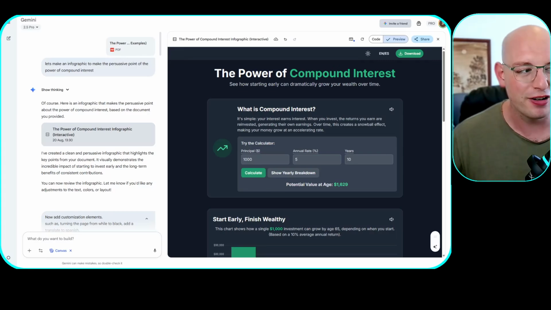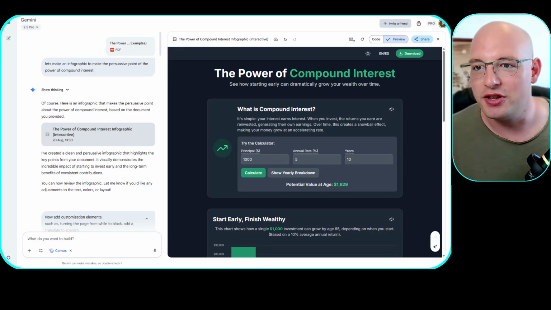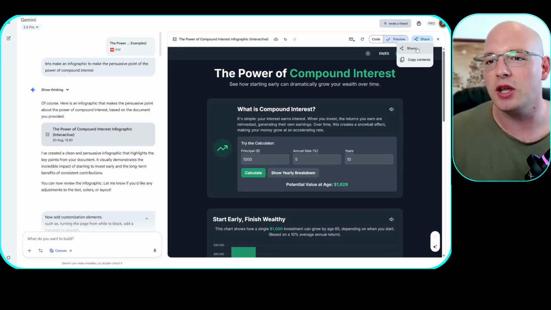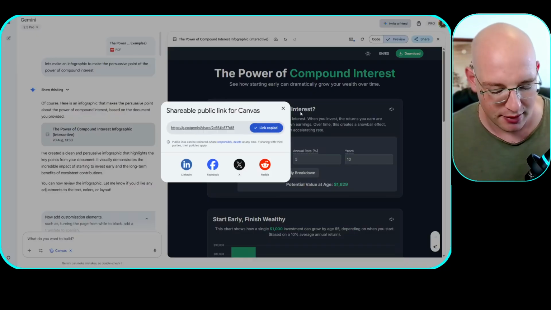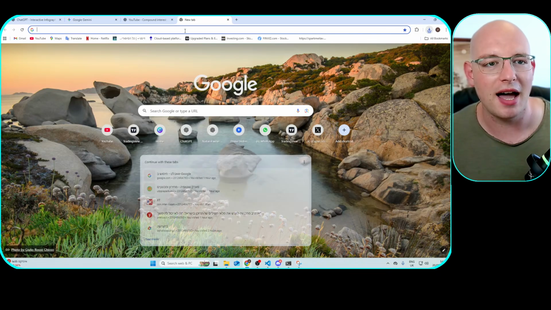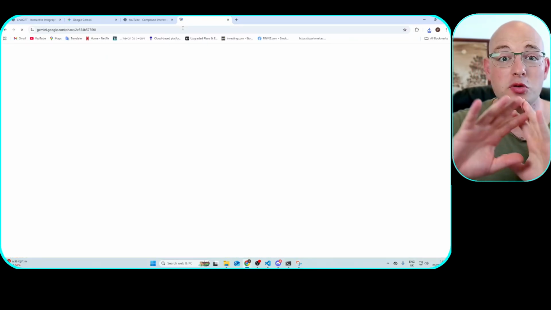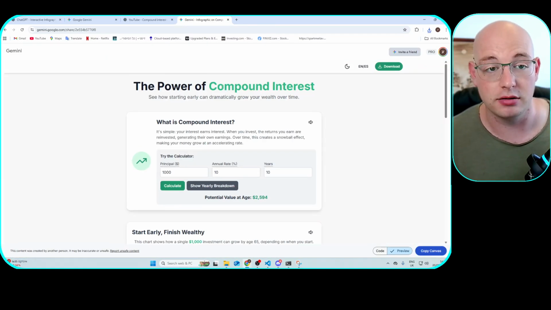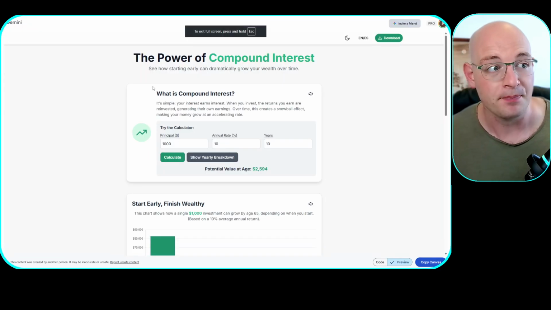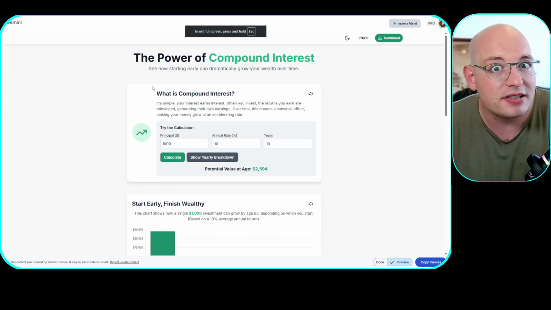And today we're doing it by showing you how to make those great interactive infographics with Gemini. First of all, let's do share here, and let's copy the link. Go here, open a new tab and see what we have. I'm going to show you the end result and then we will see how I got to that end result. It was black. How come it's white?